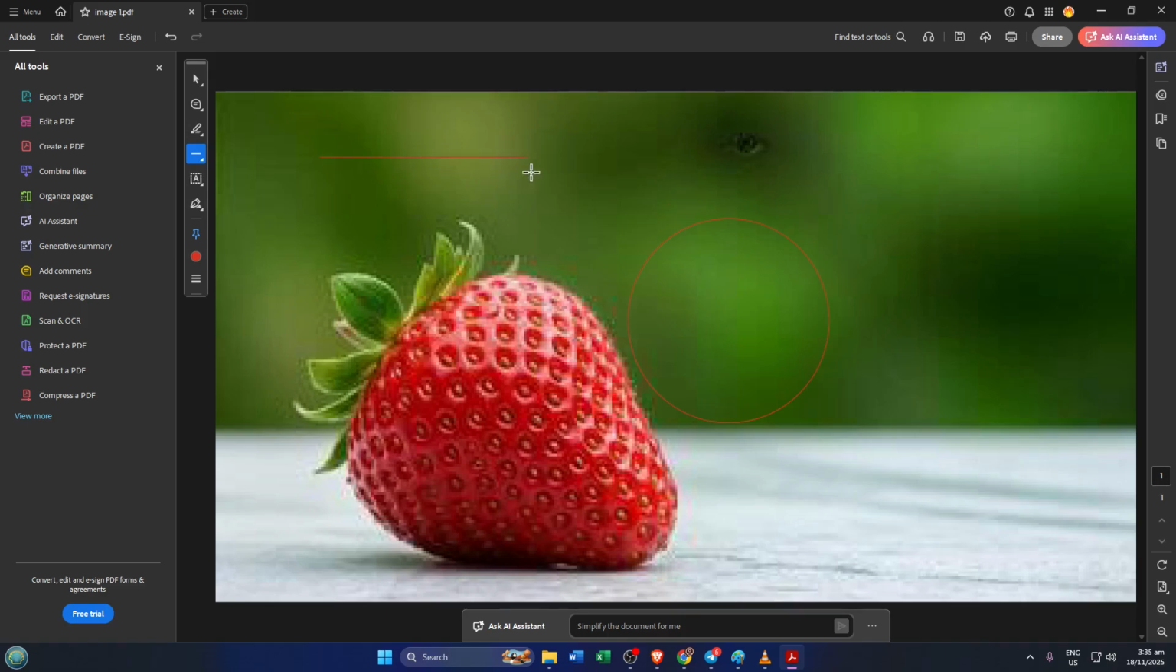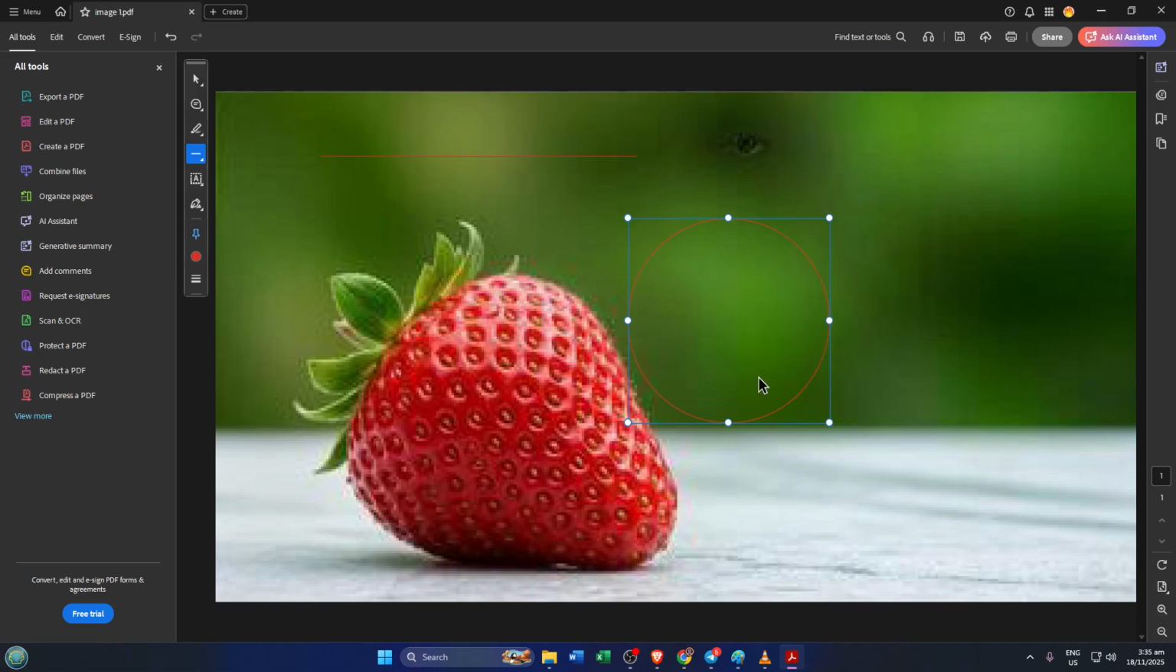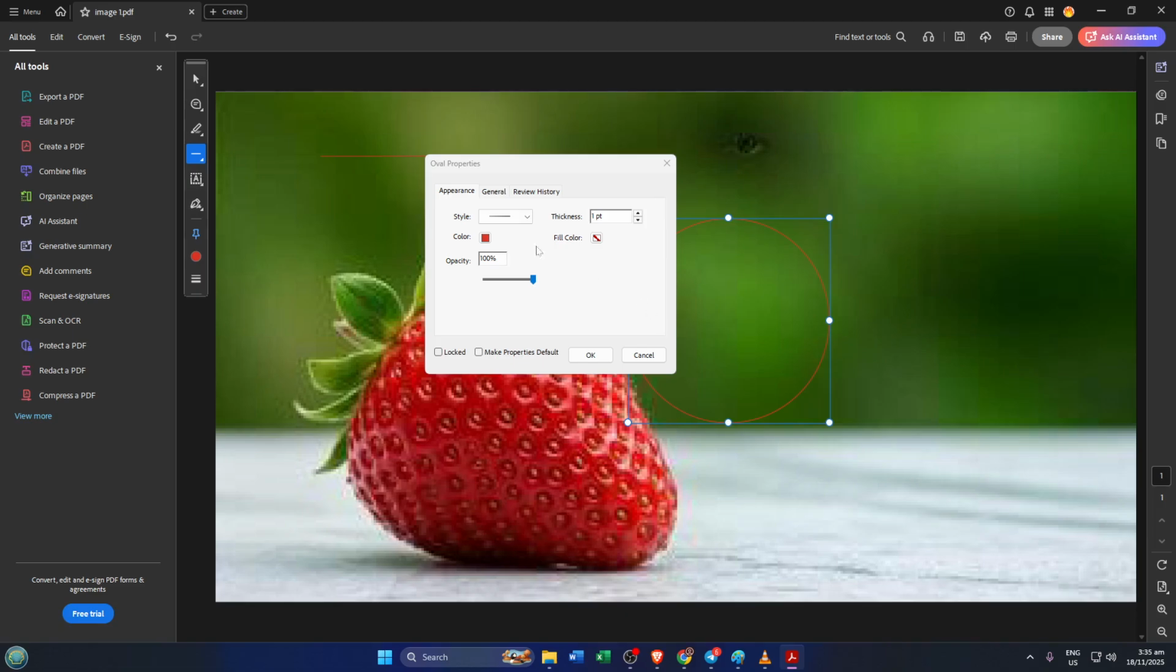Once your shape is in place, it's time for a little customization to make sure it stands out exactly the way you want. Right-click on the shape you just drew and select Properties. This pulls up the Object Properties panel, where you can tweak things like line thickness, color, opacity, and fill color. Maybe you want your rectangle to have a bright yellow fill to highlight something important, or you want your arrow in bold red to point out a crucial spot. These options let you personalize your shapes so they communicate clearly.